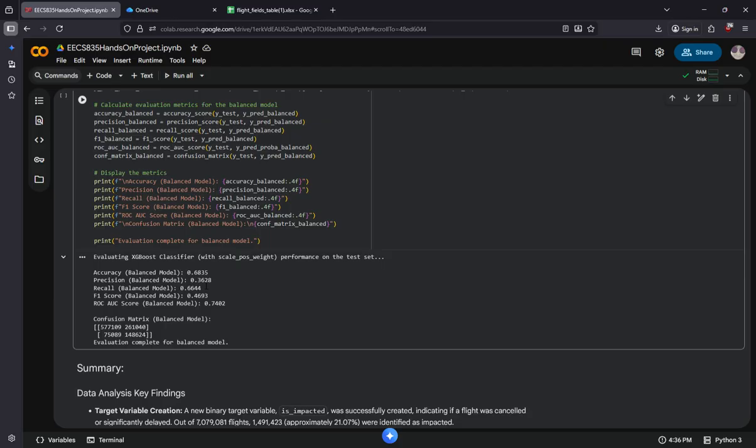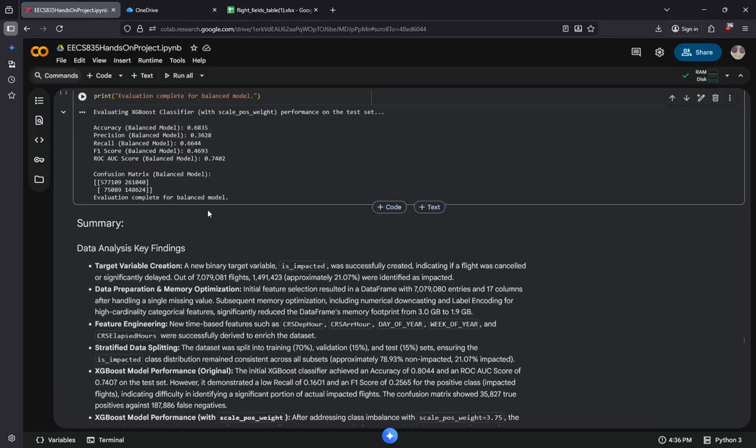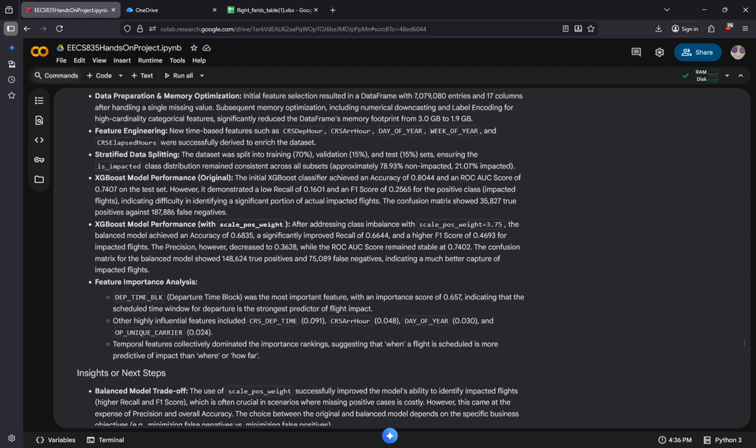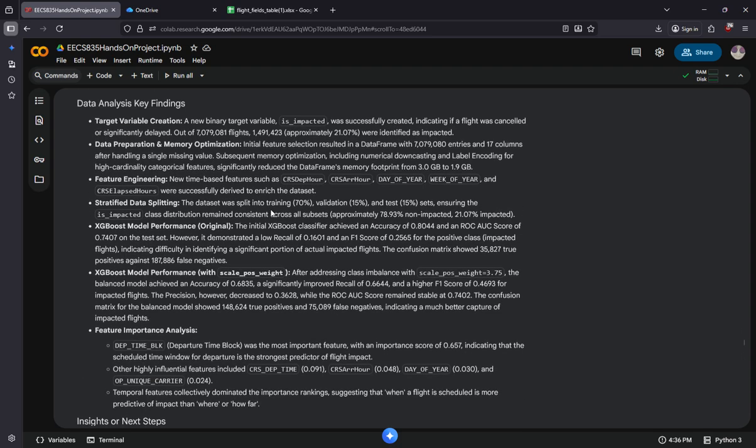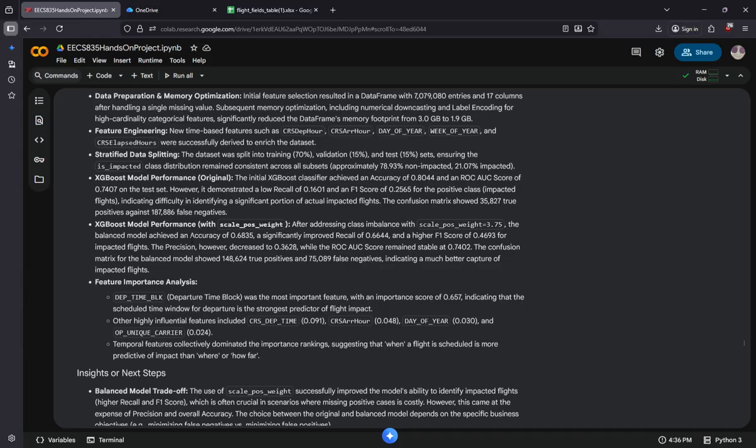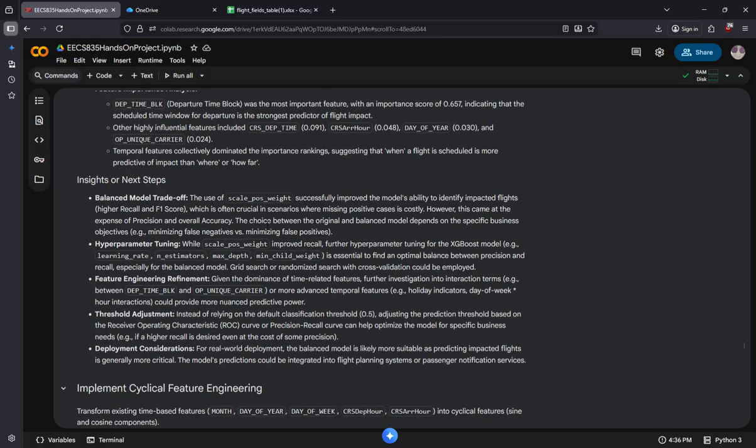It's way better that we catch cases where impact will occur than falsely guess that it will occur and then it doesn't. Once again, I asked Gemini to just put together a quick analysis to see if there's anything useful.